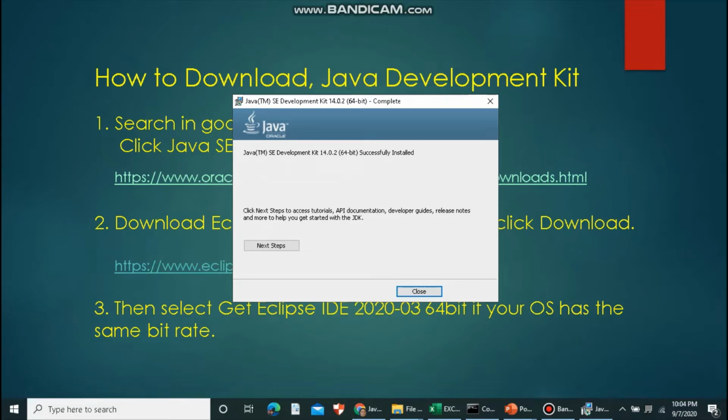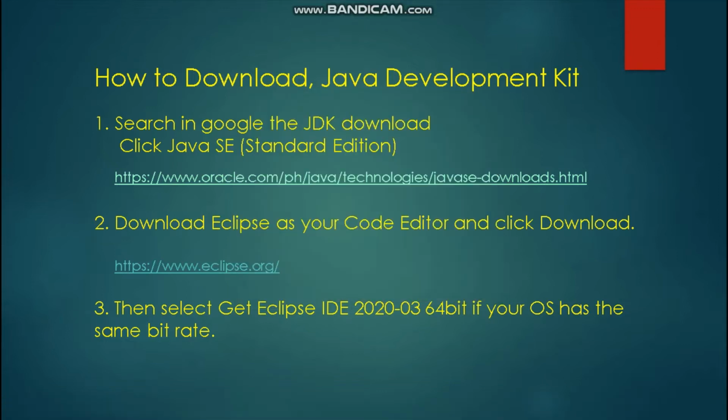Okay, here. So click next step to access tutorials. Okay, I'm not going to access the tutorial, so I'm going to close the installation now. It's already finished. As you can see here, Java SE Development Kit successfully installed. So I can now click close. Okay, now we're going to proceed with the download.